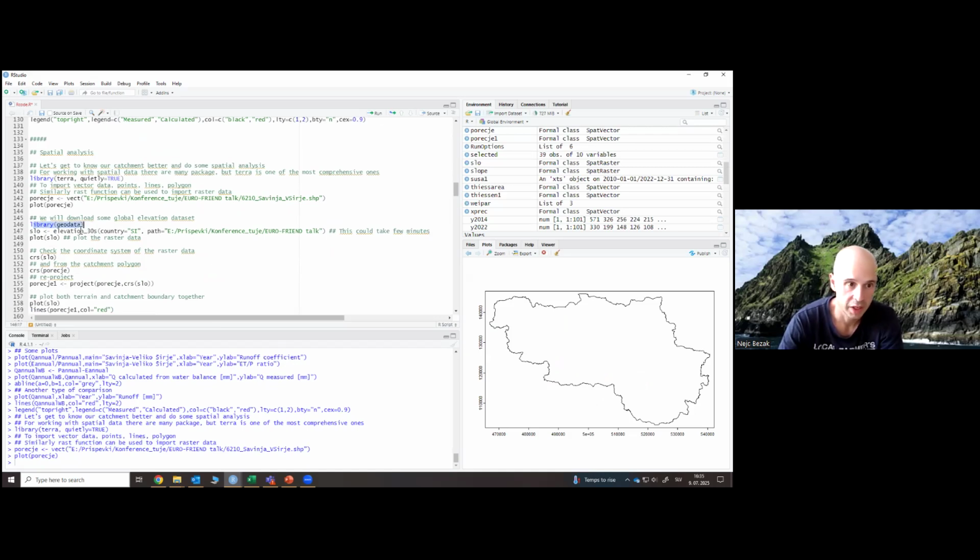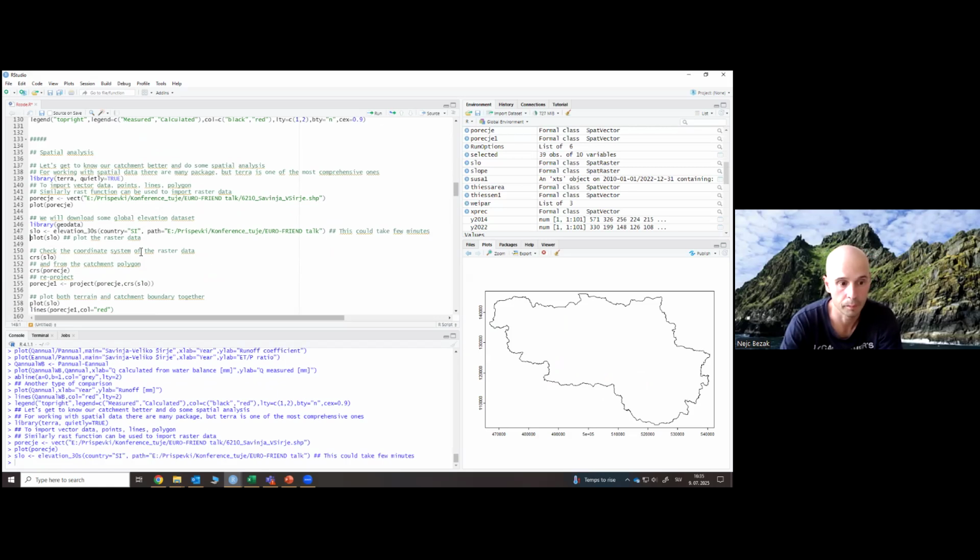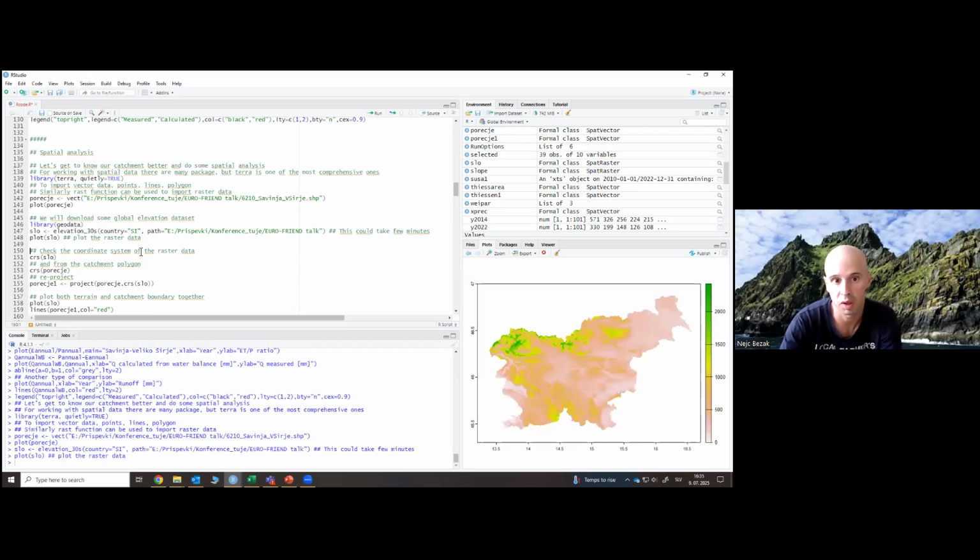And this geodata package can be used to download the elevation data, so the global data set. So in this case, I downloaded the digital elevation model of Slovenia. And if I plot it, you can see it here. So the elevation goes up to around 280 meters above sea level. And here in this lower left corner, we have the seaside. So the elevation here is 0.